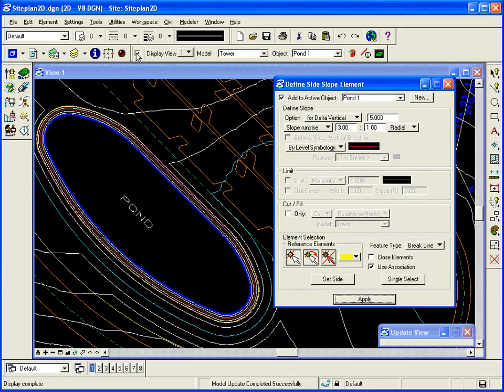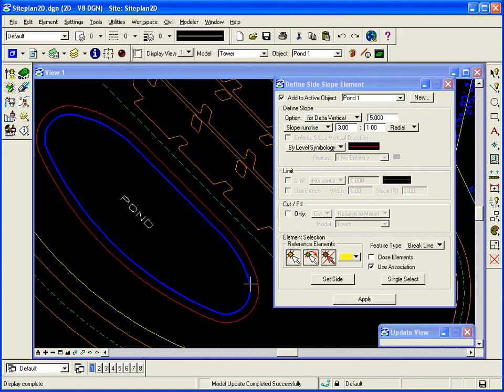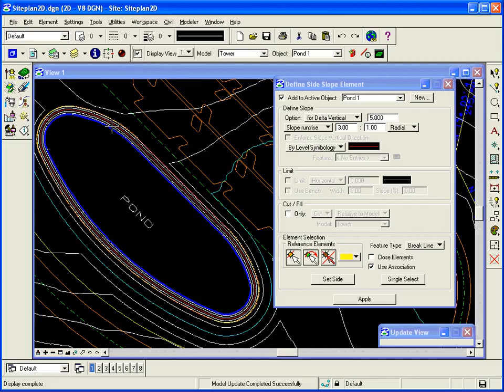So what you'll see is it places a red graphic 5 feet higher than the blue graphic, and I can see the side slopes going to it. So that's the side slope tool. Now when we come back, I'm going to go ahead and finish the berm and check the volume.